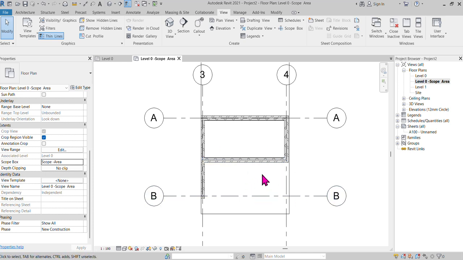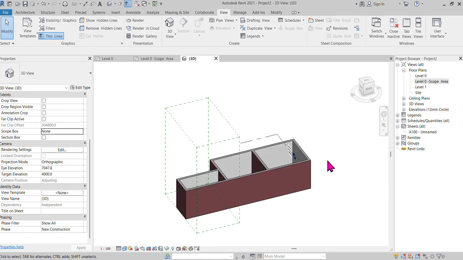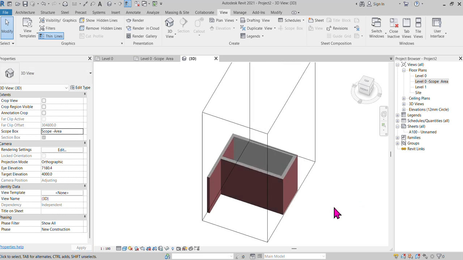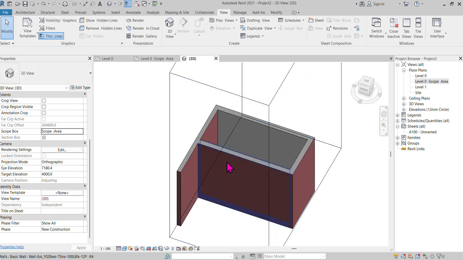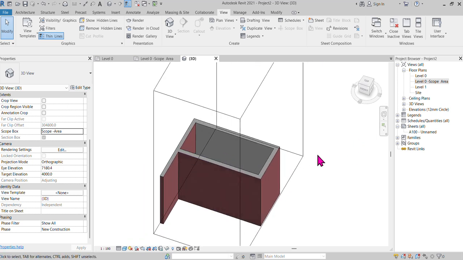So it's most important. At the same time, you can go to find the 3D. 3D. So you can see your scope box. Here also you can just select and choose your scope box. So the system will generate your scope box here, right? So this is a basic step. So when you learn this one, you can develop your skill.